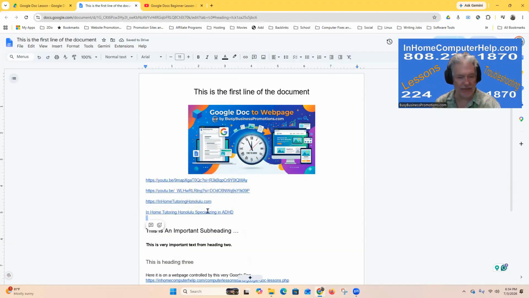And there it is. Once again, we now just made a link to another web page with anchor text in it. So this is what's called anchor text in SEO. That's search engine optimization. And once again, that wasn't planned.